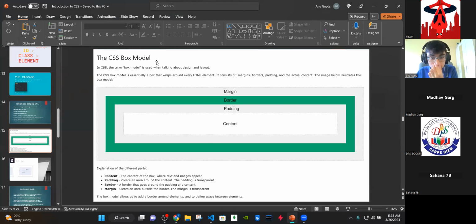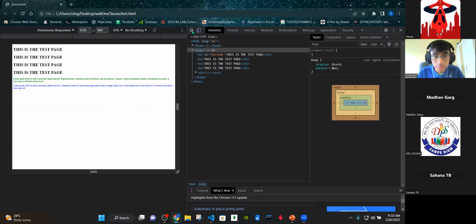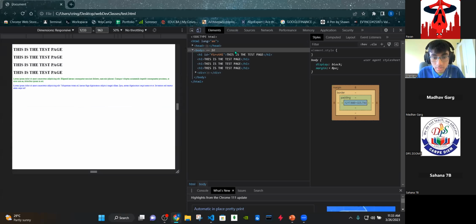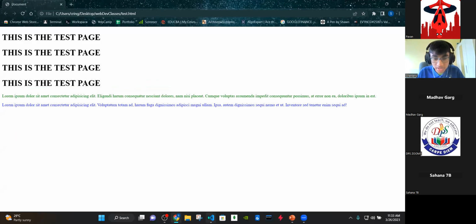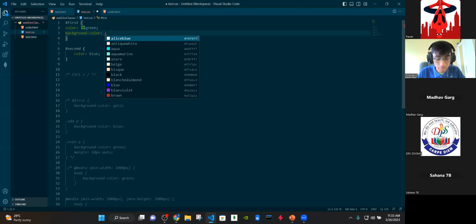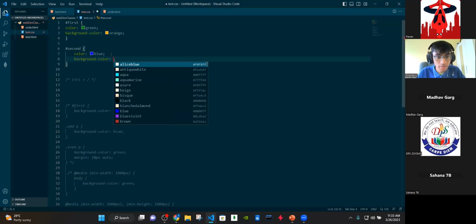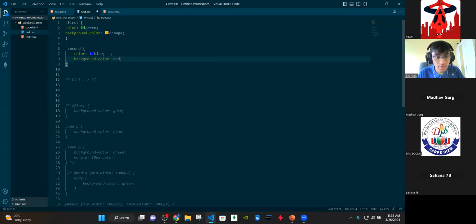Okay, so now we're going to be learning about the CSS box model. Over here in CSS, one thing I want to show you is that everything is in a box. Yeah, but that's going to change the background color. If you want to change the text color, you need to use color. And if you want to change the background color, then you use background color. This is going to change the background color, but sometimes you want to change the text color as well.